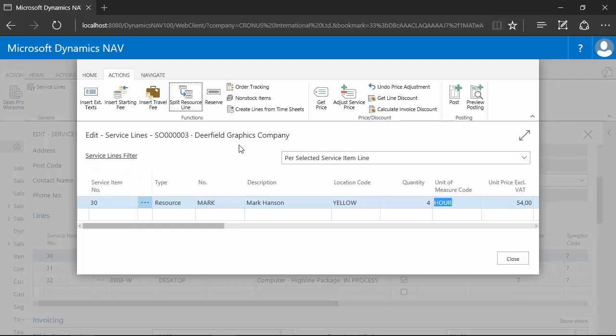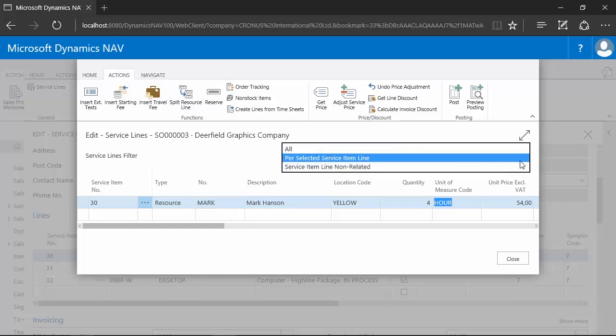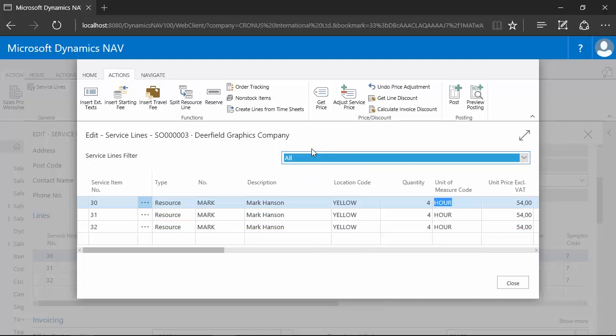And you see here that we are filtering this page now per selected service item line. You can also change that, and you can say, oh, I want to see all service items. And you see here now service item 30, 31, 32. And what you see is that for each service item on the service order, the 12 hours were divided equally. So you get 4, 4, 4.